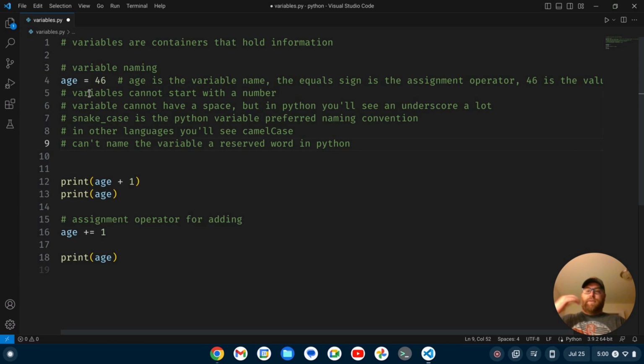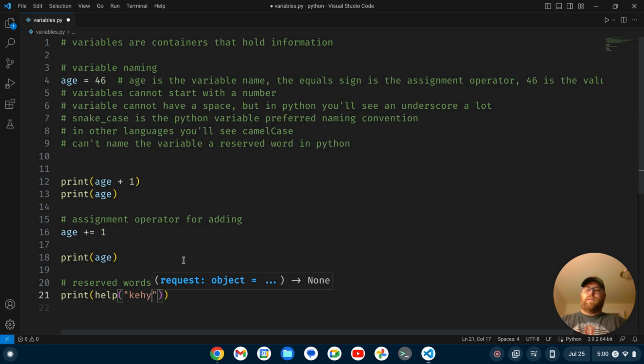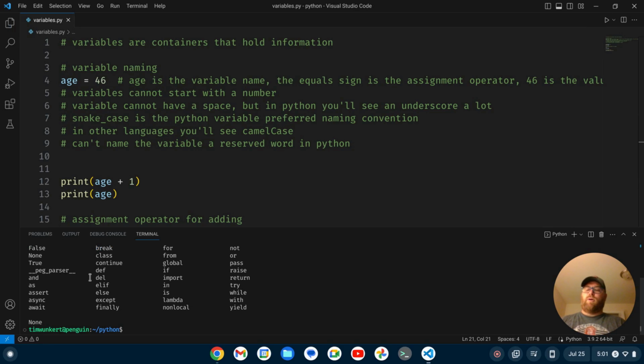And if you want to know the reserved words, let's go down here and make a comment, reserved words. What I can do to figure out the reserved words is I can print help, and then in quotes I can do keywords. If I run this, I get all of these reserved words like def to define a function, class, continue, global, if, import, lambda, nonlocal, with, try, return, etc. So if you want to figure out what words you can't name the variables, those are some.